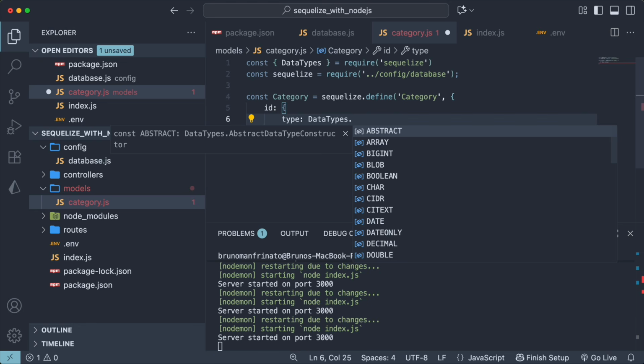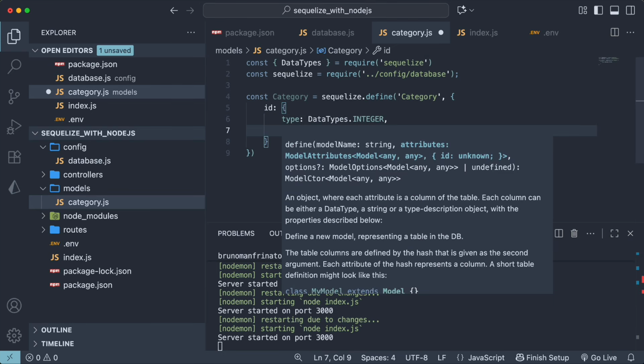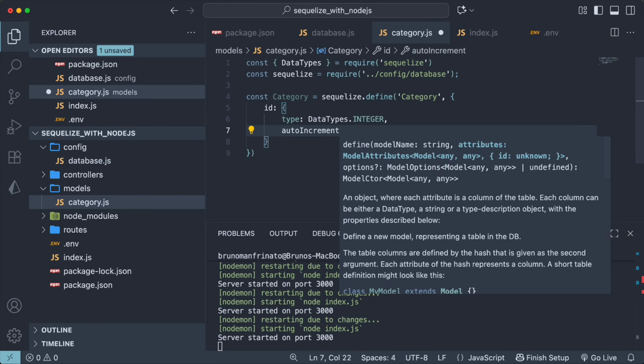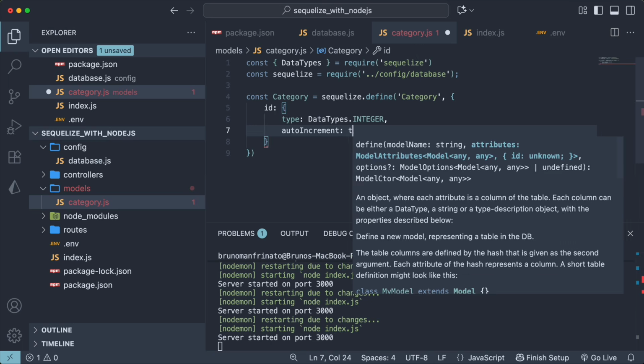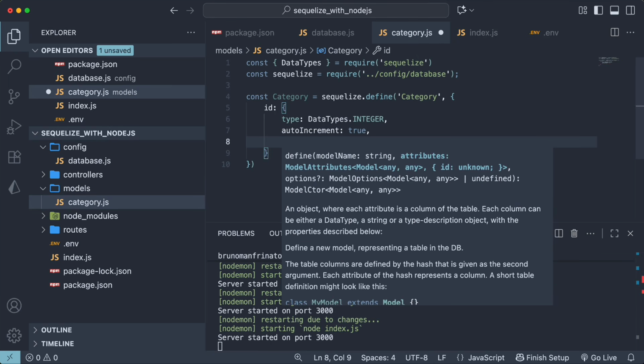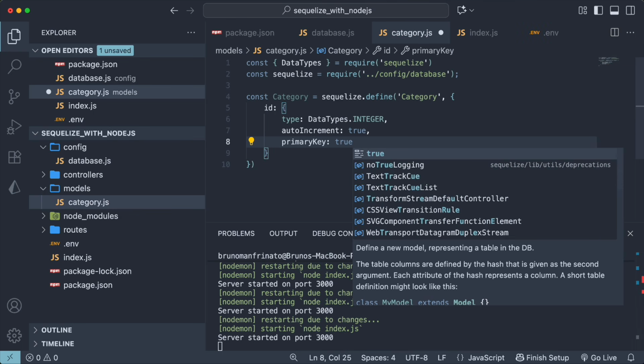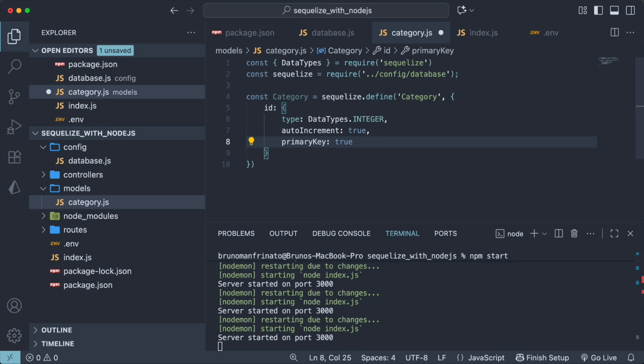So we could add the ID primary key field as a UUID type to generate a unique ID, but let's add it as an integer because this will be an auto increment field. For that, we also need to add the auto increment property, equal to true. And the ID is the primary key field, so we can add the primary key property, also equal to true. And the ID field cannot be null or empty, so we can add the allow null property equal to false.